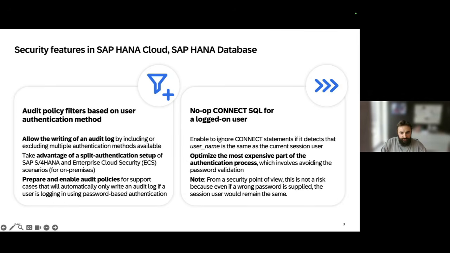The next one, which we consider one of the biggest security enhancements for this quarter, is audit policy filters based on the user authentication method. In SAP applications such as S/4HANA or ECS, the technical user can be employed by operational users to log on to SAP HANA DB for maintenance and troubleshooting purposes. These actions should be specifically audited.